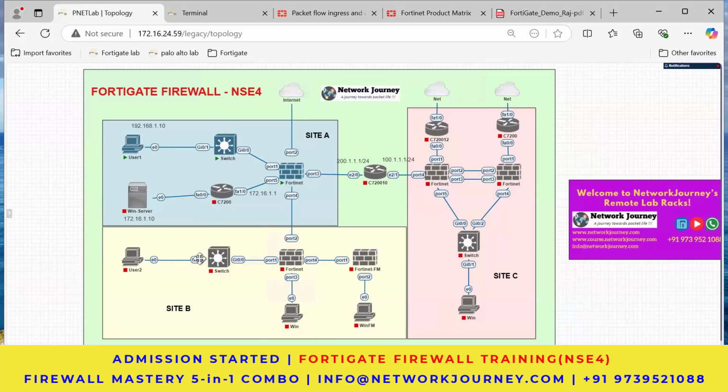And then there is another branch site. Say site A is the head office, and this is a branch office, which we call site B. There is the same setup with a FortiGate firewall and a Windows server. There is a switch, user 2, and a FortiManager, and to manage this FortiManager we have a Windows server. So this is the basic setup that we have.